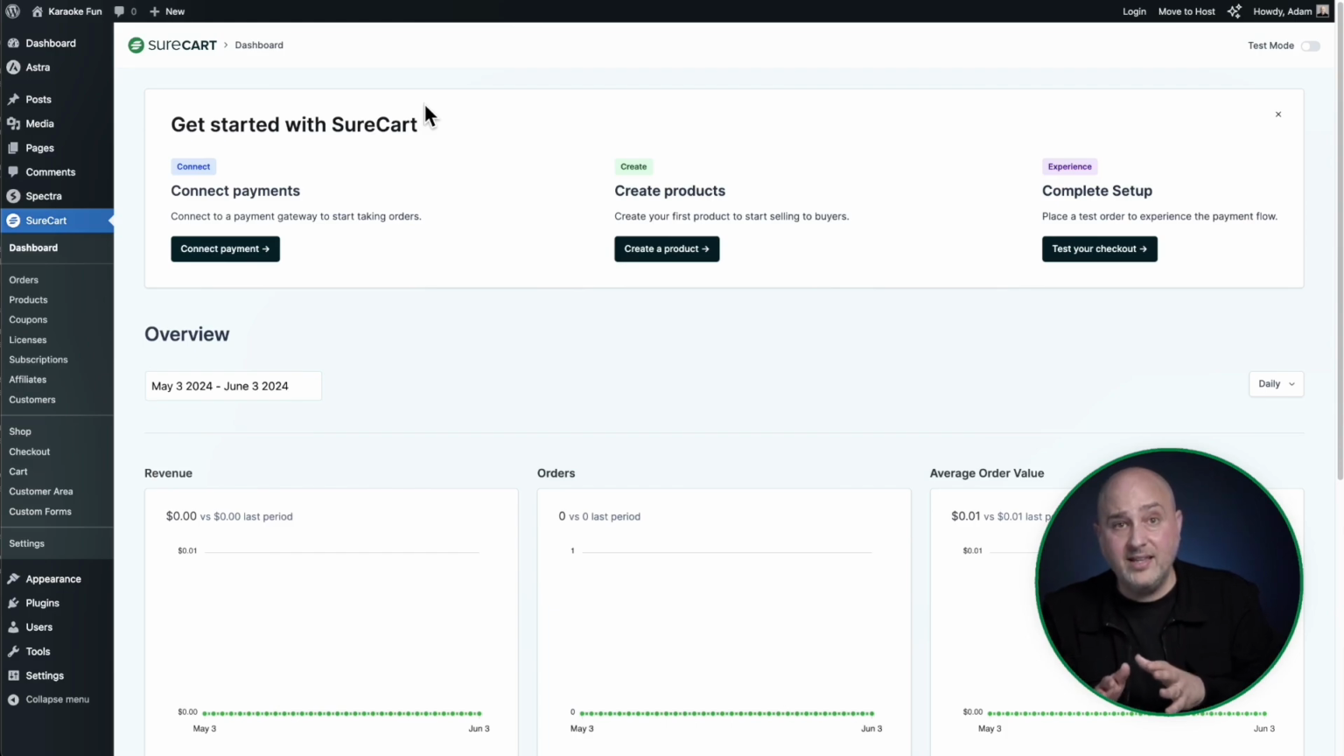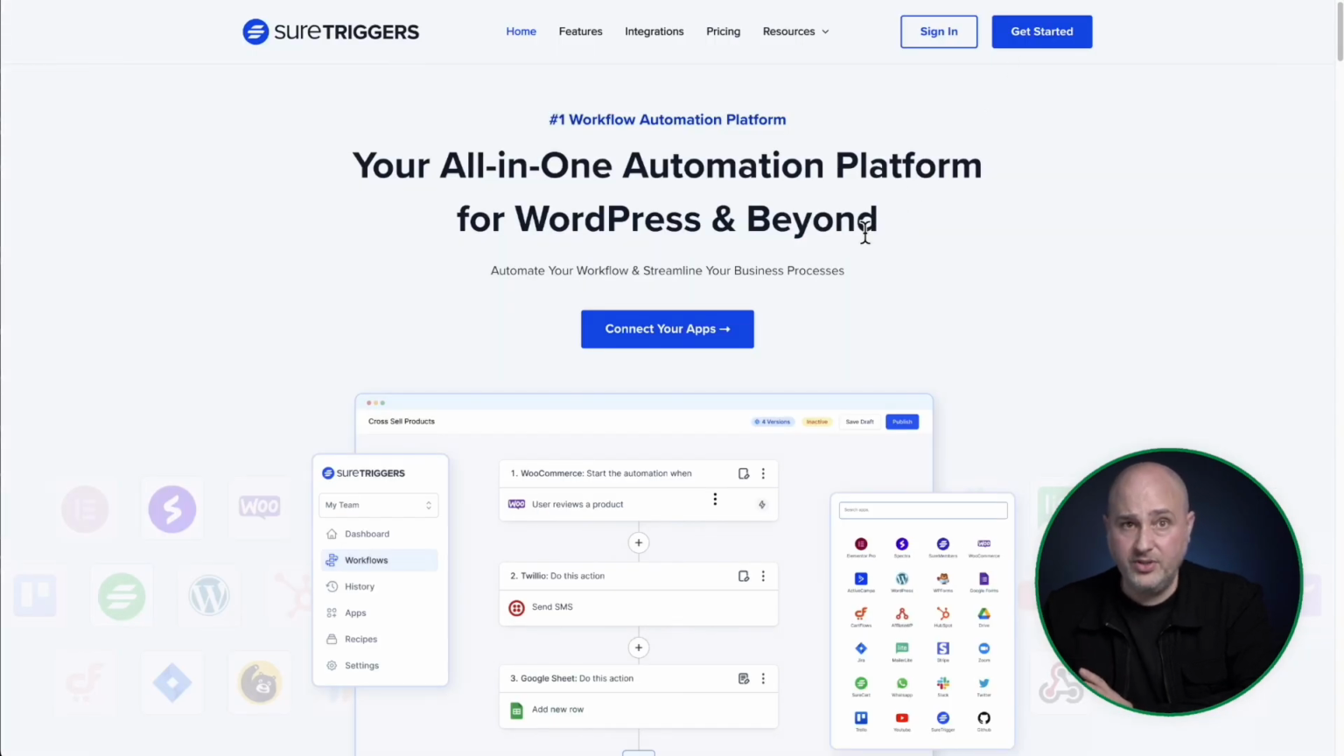So SureCart has a sister product called SureTriggers. And here's SureTriggers. It's super affordable. There's even a free plan that allows you to do 1,000 of these different integrations per month. What that means is, say all you want to do is when someone places an order, that data goes into ConvertKit, for example, an email marketing tool. And say you have 500 orders per month. So you can use the free plan.